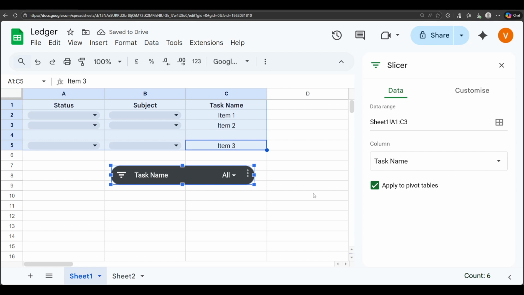For example, if you report by category, set your slicer to that so viewers can quickly focus on just one category at a time. The slicer will use the values in that column to drive the filter in a clear button-like interface. Finally, position the slicer so it's easy to find.